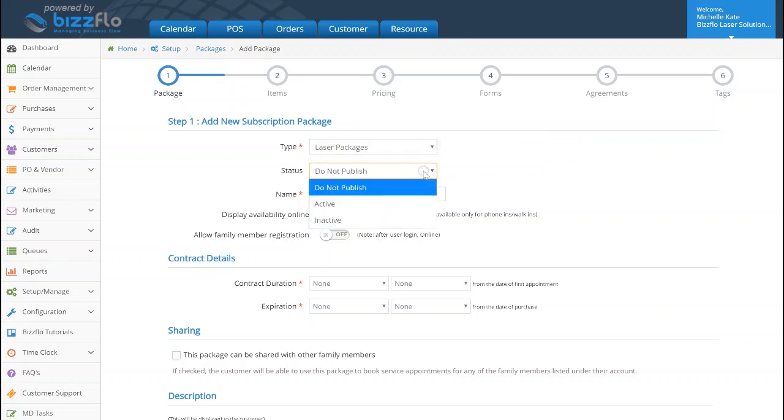Fill out the status information from the drop-down to Do Not Publish, Active, or Inactive. You would choose the Do Not Publish status when you are in the process of adding a new package but not ready to use it or sell it. Once you are ready, you can change the status to Active.